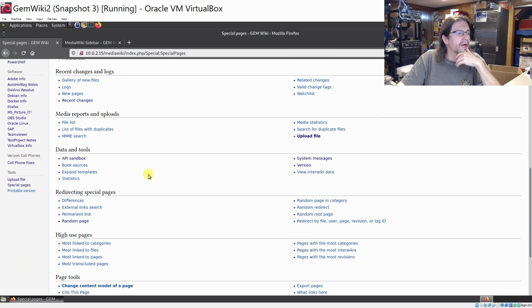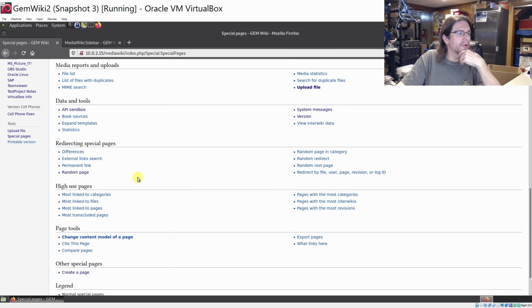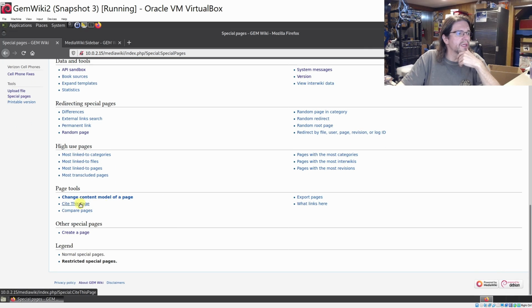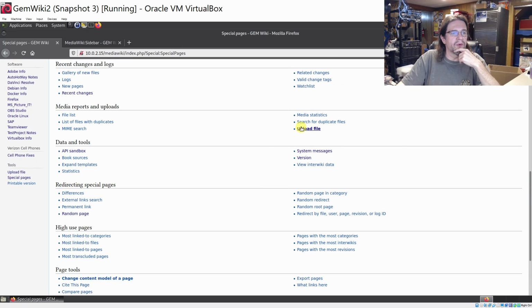But it has API sandbox, most linked to categories, change content model page, cite this page, other special pages. Here's create a page. You can upload a file. And you can upload more than just pictures. You can upload text files, spreadsheets, Word docs. I think you have to tweak the local settings if it's a file format that it doesn't like. But I know pictures are not a problem, and you can set the size of it too.